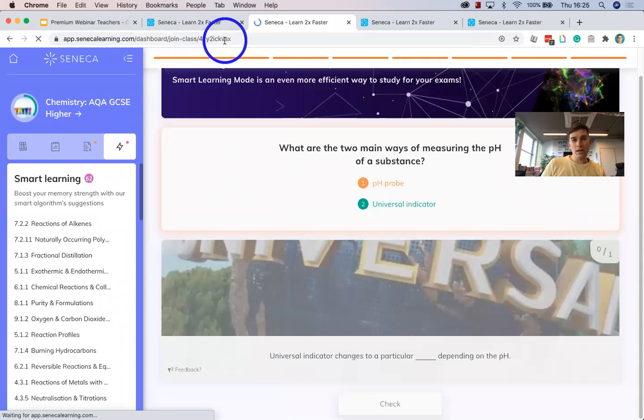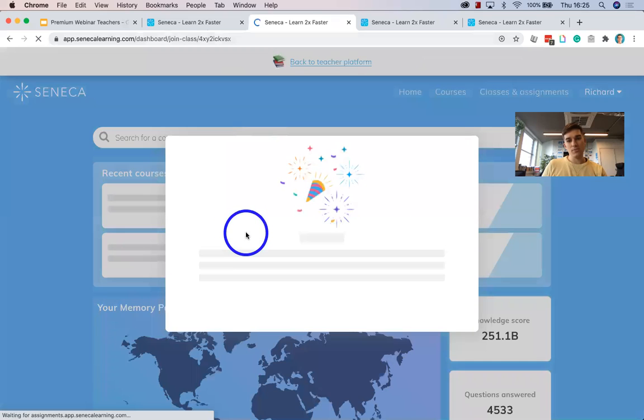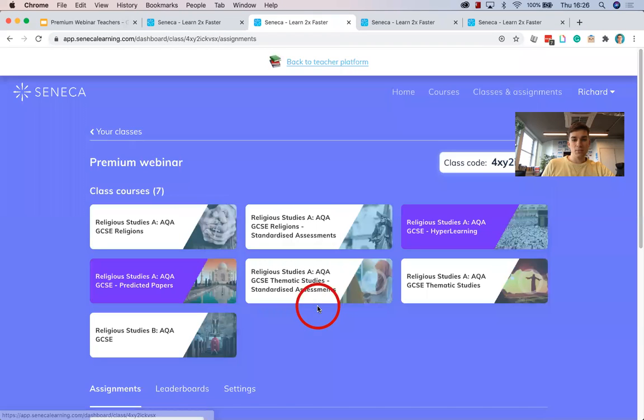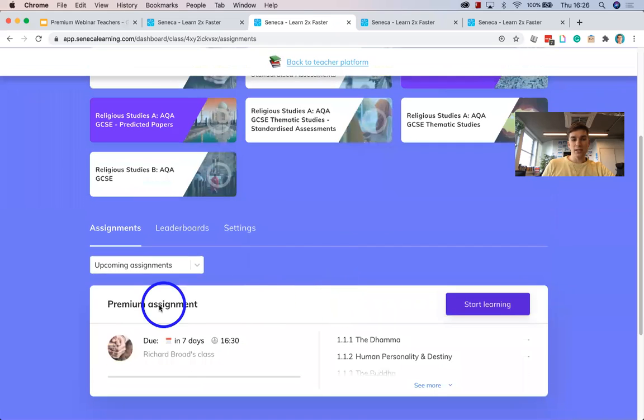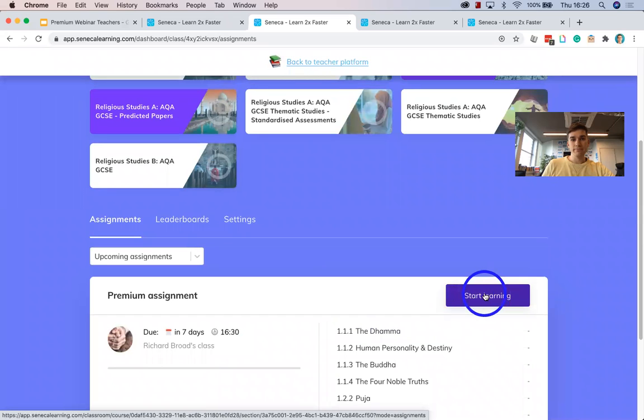So this is me clicking on that link, and you'll see what happens. So the students are taken through to this page, and give it a second to load. It says you've just joined Premium Webinar, which is the name of the class that I set, and it says to the student that as a teacher I can now see the data, and if the student clicks continue, it will then take them through to the class. You'll see these 7 courses I added, and also that assignment that I set all ready to go here, and the student can just start learning straight away.